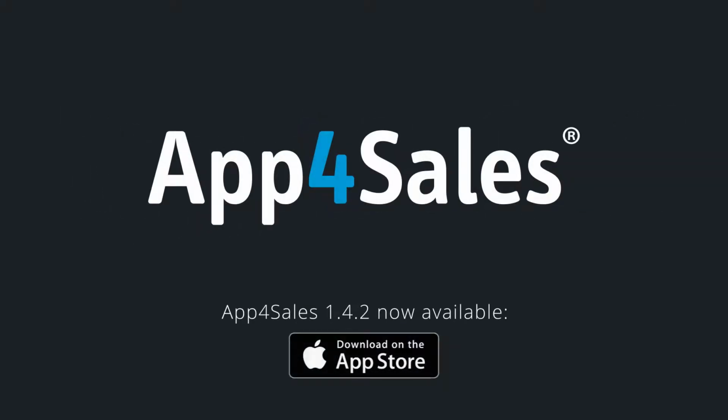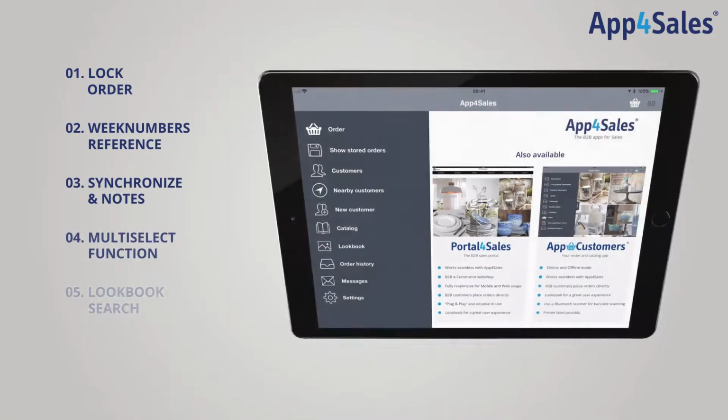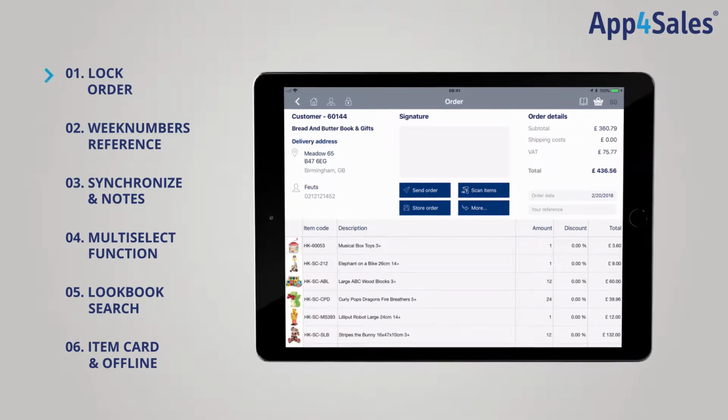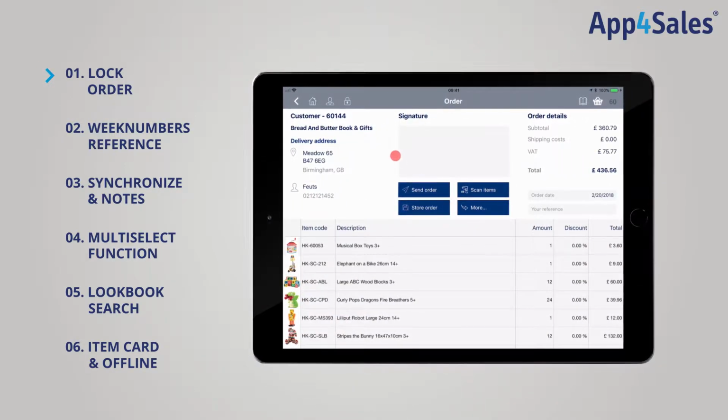In this video, we will explain all new functionalities that are available in App4Sales version 1.4.2. App4Sales version 1.4.2 supports multiple order registration methods.